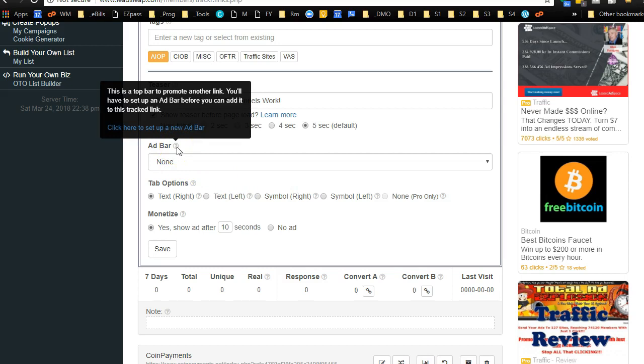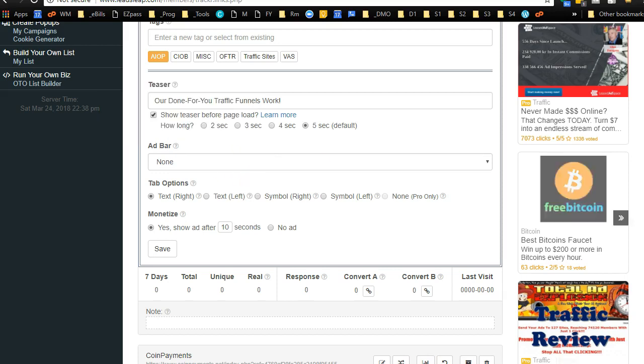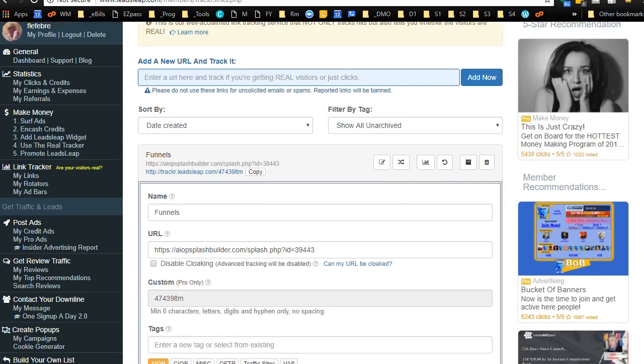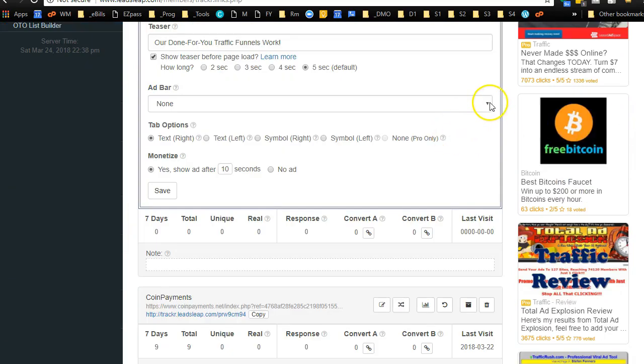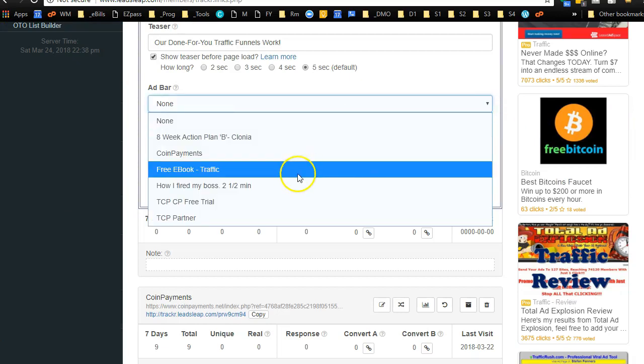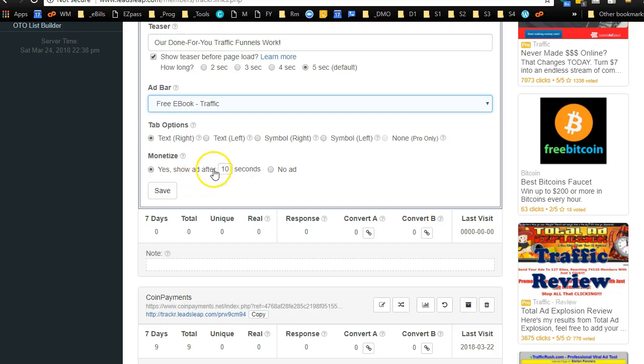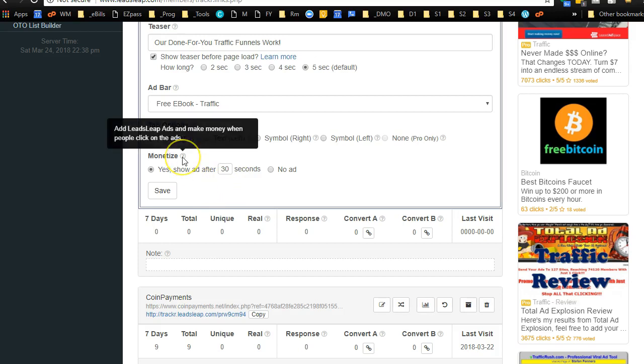Ad bars. That's another topic for another time. But this will promote another link across the top of your page if they're not interested in the offer that you have. So you have to create them first. And I have several of them, my ad bars. So once you create one, just to show you how it works, I'll just put my free ebook at the top. And monetize, yes, and I usually extend that to like 30 seconds. That'll advertise your LeadsLeap. And then you save it.